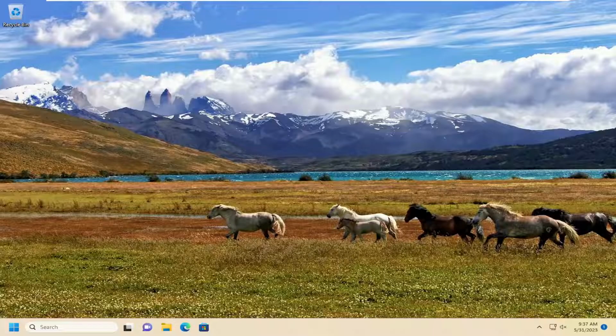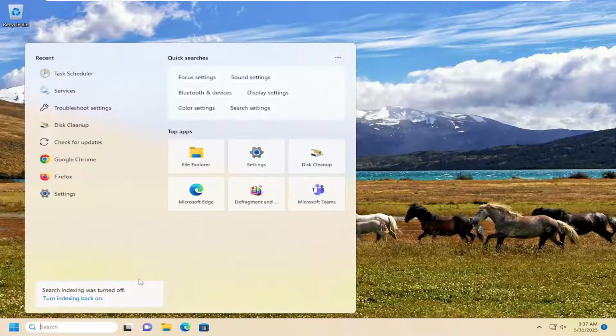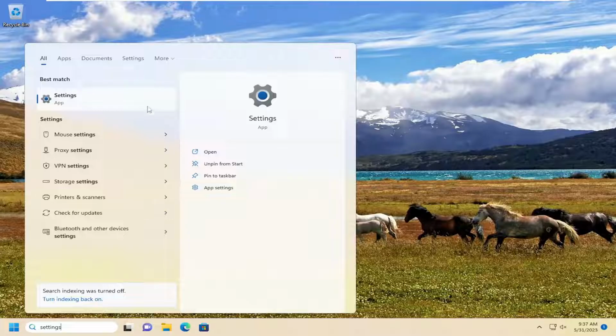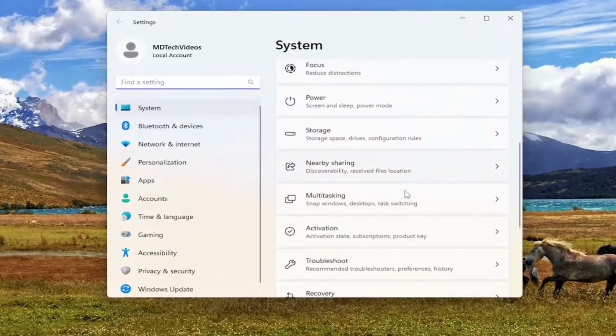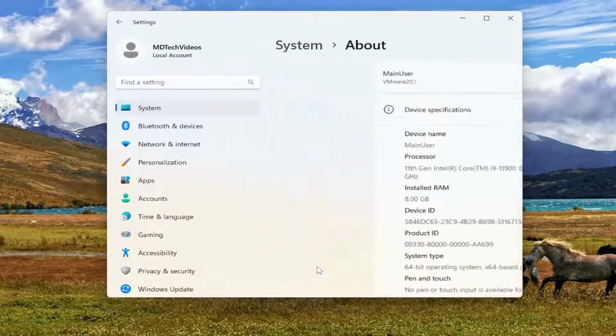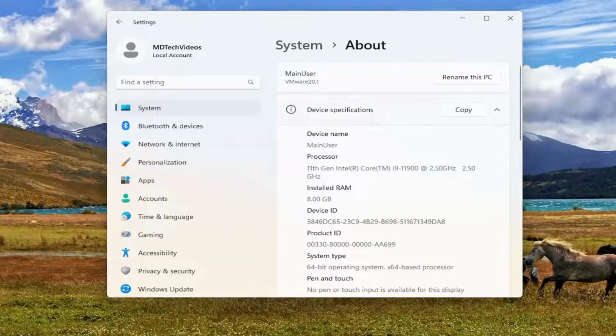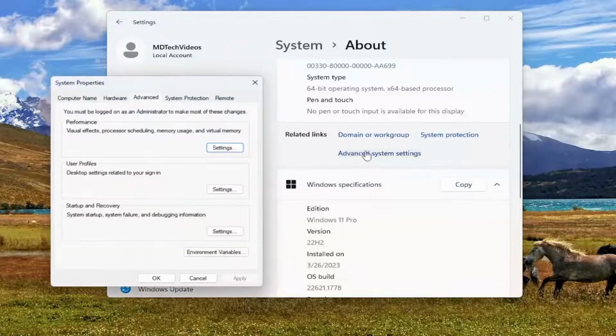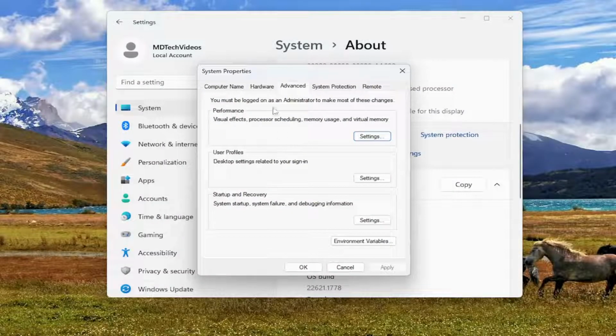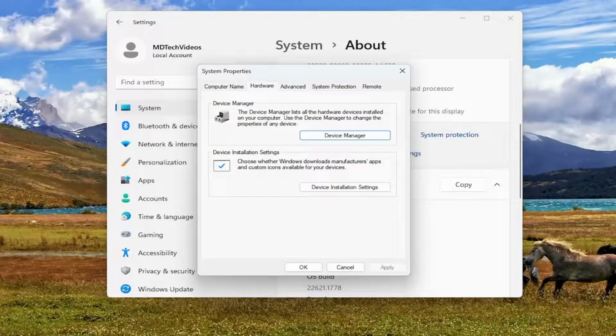So first thing we're going to go about is opening up the search menu. Type in settings. Best result should come back with settings. Go ahead and open that up. On the right side, scroll down and select About. And scroll down again. And then underneath Related Links, you want to select where it says Advanced System Settings. Select the Hardware tab. And then you want to select where it says Device Installation Settings.